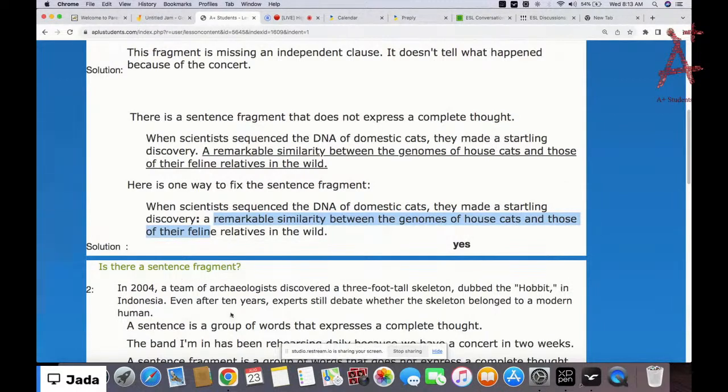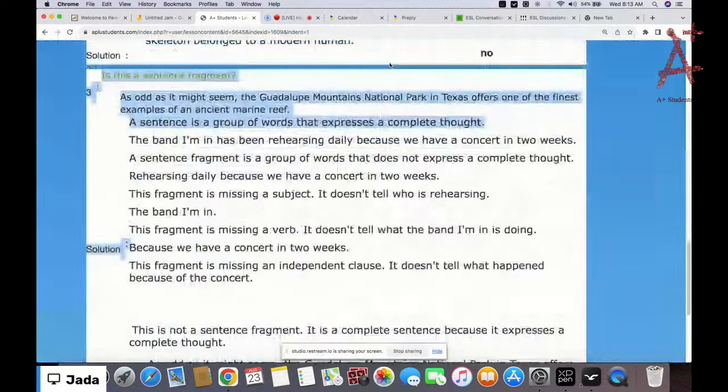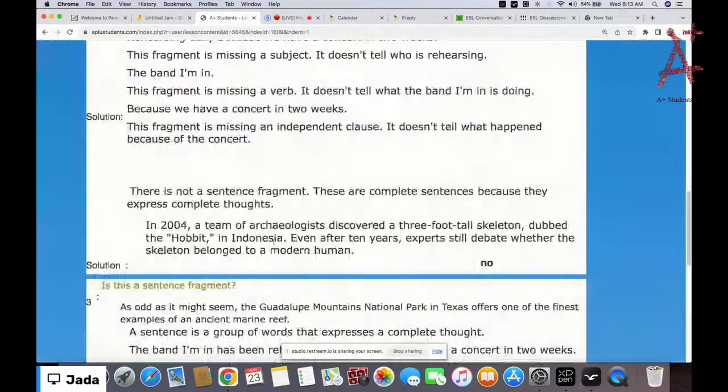So in 2004, a team of archaeologists discovered a 3 foot tall skeleton dubbed the hobbit in Indonesia. Even after 10 years, experts still debate whether the skeleton belonged to a modern human. So, is this a sentence fragment? No, because it's a complete sentence and it gives you details. It says, in 2004, a team of archaeologists discovered a 3 foot tall skeleton dubbed the hobbit in Indonesia.